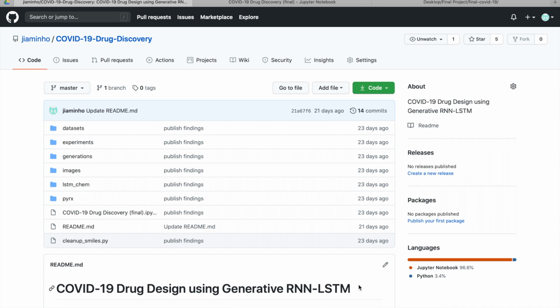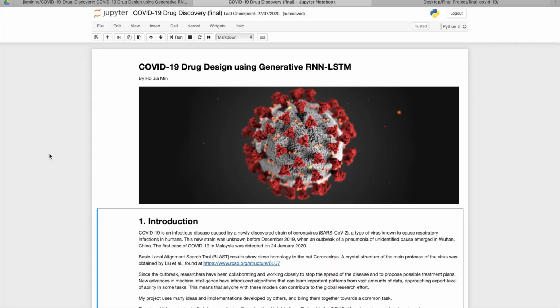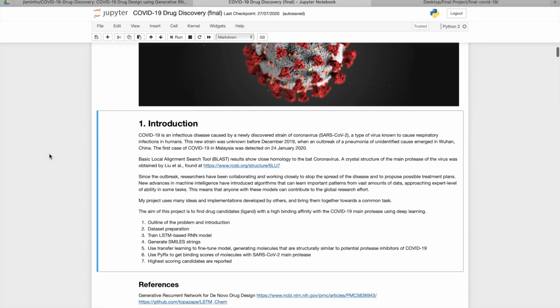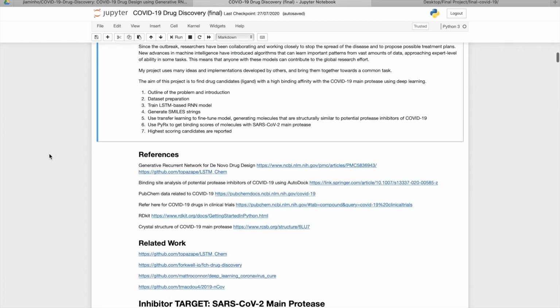So I've uploaded all of my work to GitHub, so if you are interested to know more, feel free to click on the link and check it out. So here's the Jupyter notebook that has most of the work that I've done, and it looks like this. I've tried to make it as clear as possible, and it's like a report format.